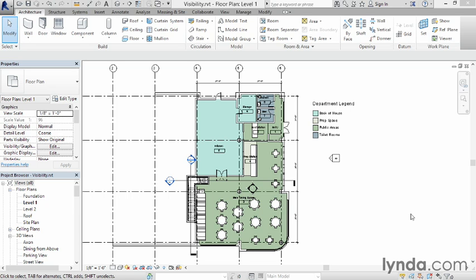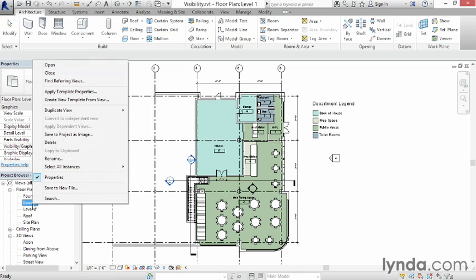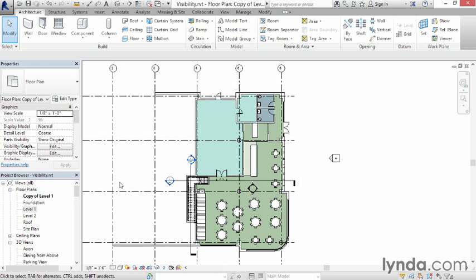Now, the first thing is best practice dictates that we really ought to do this work in a copy of this floor plan. If you notice over here in my project browser, I'm currently in the level 1 floor plan. If I right-click that, I've got some ways that I can duplicate this view. Let me contrast these first two for you here, duplicate and duplicate with detailing. I'm going to choose duplicate and notice what I get.